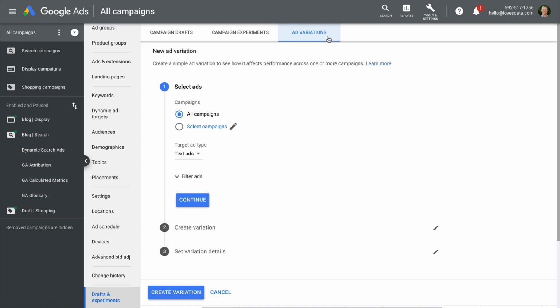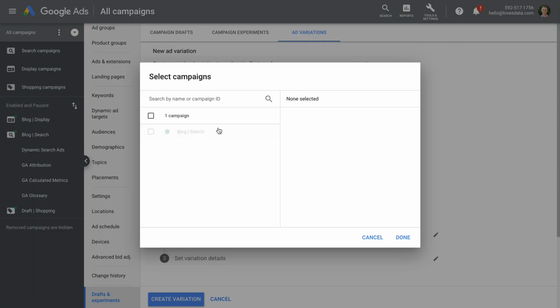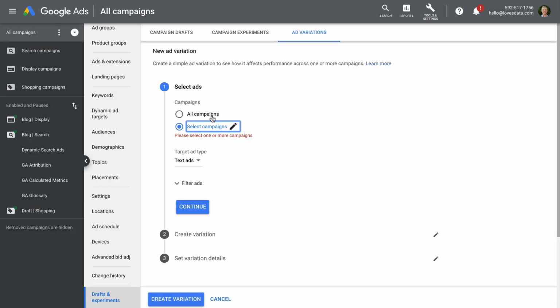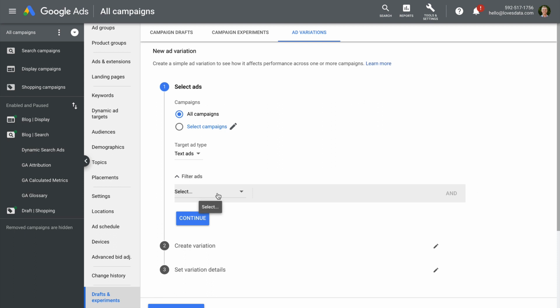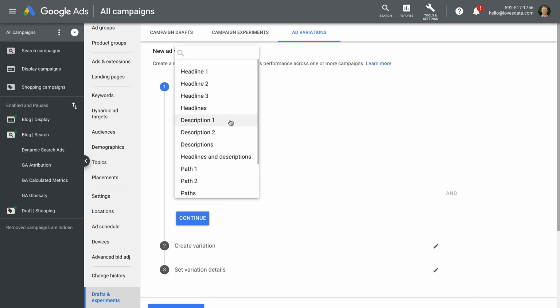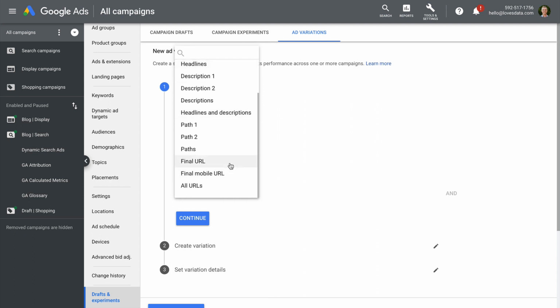Okay, to start, you need to decide if you want to test the change across your entire account or in particular campaigns. For this example, I'm going to leave All Campaigns selected. Then you need to choose the types of ads you want to test. Currently, we can choose from standard text ads or responsive search ads. I'm going to leave text ads selected. Now we have the option to add a filter so that only certain ads will be changed. For example, we might want to only change ads that use a particular headline or send people to a particular page on our website. Let's click Continue.